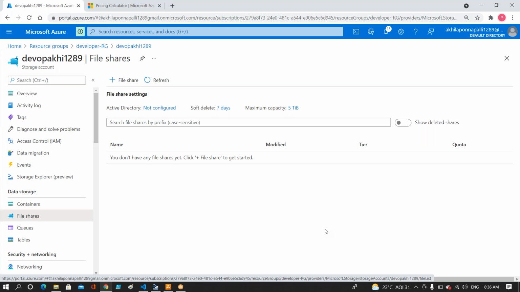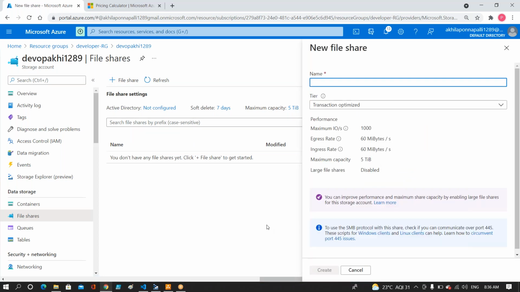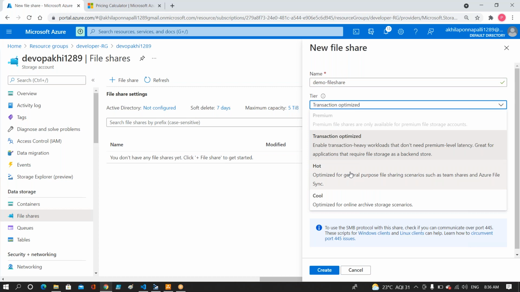So how do you create a file share then? Go ahead and say add a file share out here. When I add a file share, it'll ask, what is the name of your file share? I'll say my file share is a demo file share, so giving a meaningful name out here. And even file share has tiers: hot, cool, and transaction optimized. Now, what are transaction optimized? What is different from the container service?